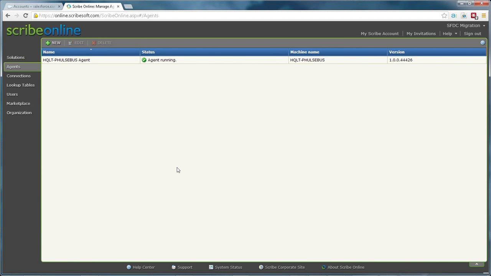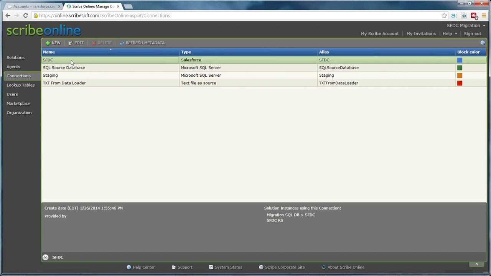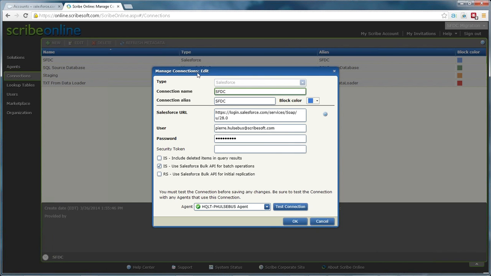So this is just running off my laptop in my office here. And inside of Scribe, you connect into what we call connectors. So when we connect into Salesforce, I'm just going to double click here, and that's going to get me into the dialog box for Salesforce.